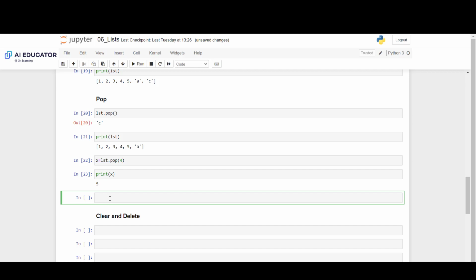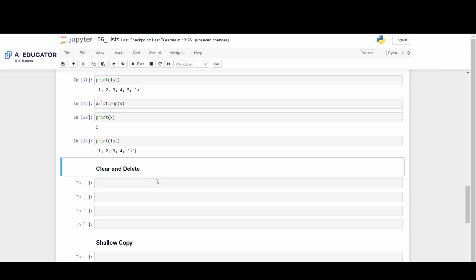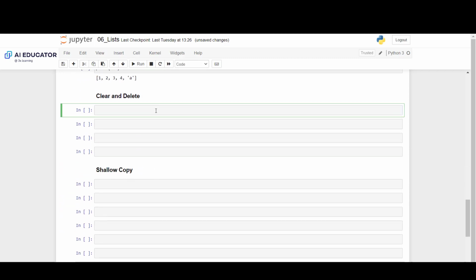Now let us check with our list whether it is still there in the list or not. So print lst, and it's gone. Now let us see the clear and delete. First let us see the clear. lst dot clear.